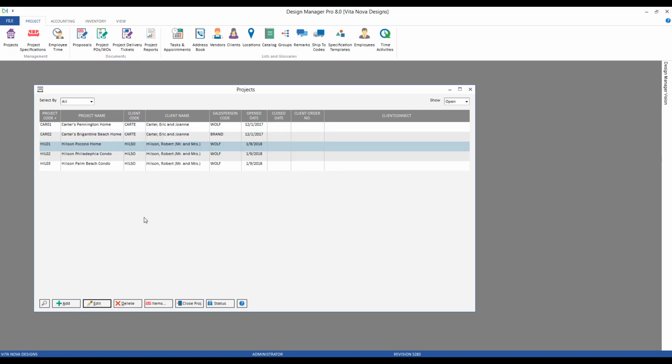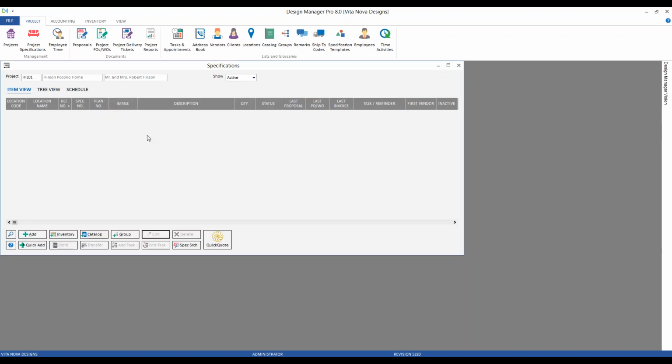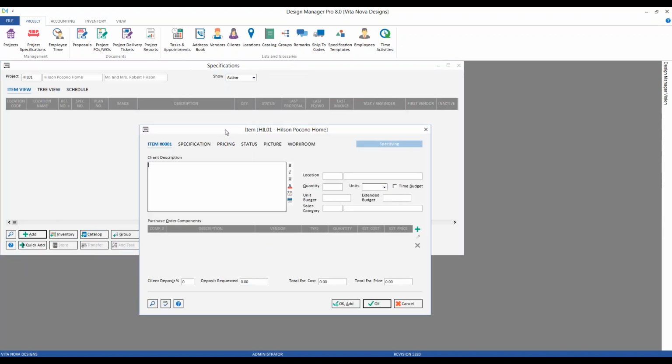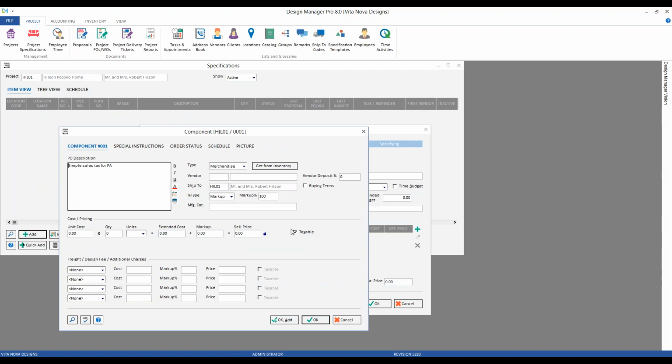And let's go ahead and add an item as an example to see how Design Manager calculates the tax for us. Click on our items button to get to our specifications window, and we'll add a new item for our Hilson Pocono home. Simple sales tax for PA. Click on our add button to get to our component, which is where we can see our taxable default as we saw before.